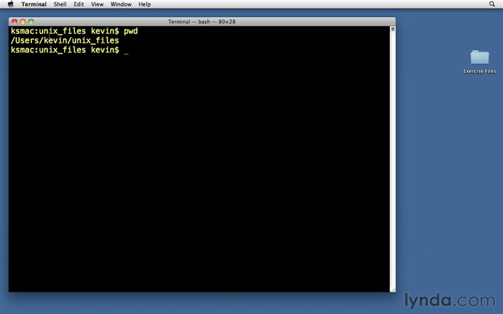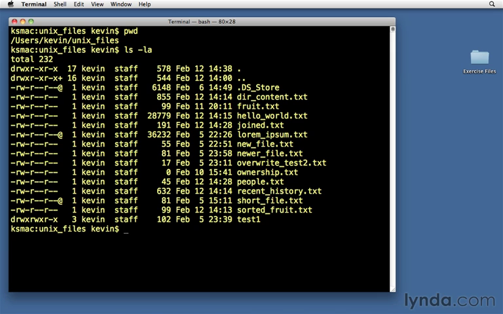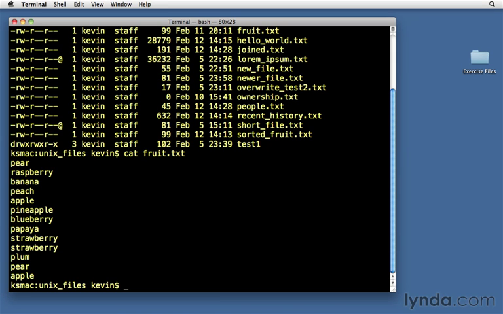Notice that I'm inside my user directory and I'm inside Unix files. These files are in the exercise files as well. The one I'm going to be using to start with is this fruit file. You'll remember what's in there. It's just a list of fruit, right? A bunch of unordered fruit with duplicates in there as well.